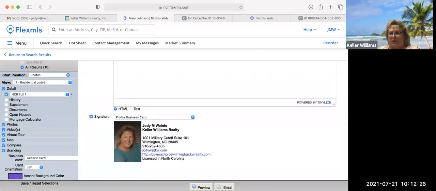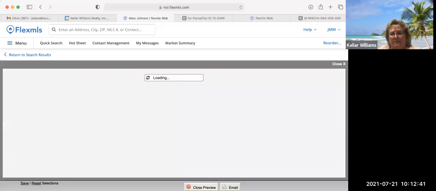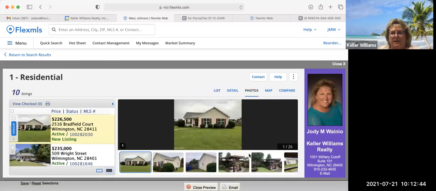Okay, I'm going to close this preview and then I can show you how I can make changes. So let's say I decide I want my information to be on the right side. I'm going to preview this. And then I have my information down the right side now. My list of listings is down the left, and then it opens to the photo of the first picture right here. Okay, so that's how you can set that up.